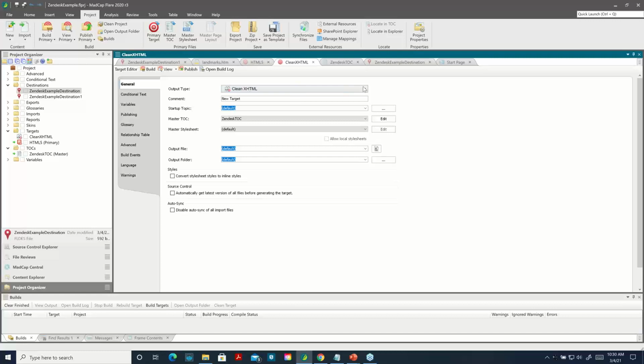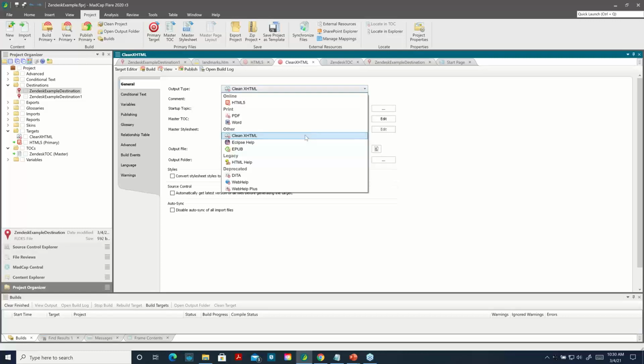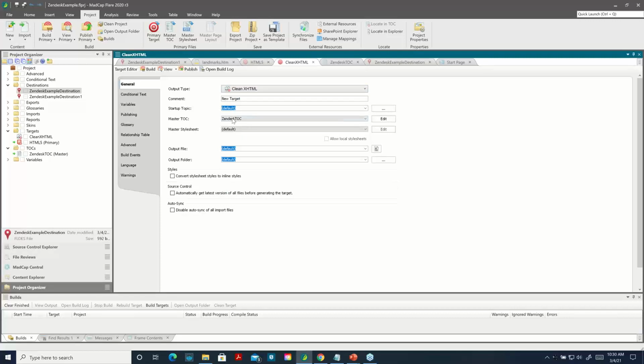So here in general, you have all these output types. You're going to select clean XHTML. For your TOC, you want to select the Zendesk TOC. Normally for your different targets, it is highly recommended to have a different TOC and destination, because otherwise when you publish, you will overwrite if you're publishing to the same destination. So as a rule of thumb, I recommend having a one-to-one relationship between your target, your TOC, and your destination. So each set would be separate.